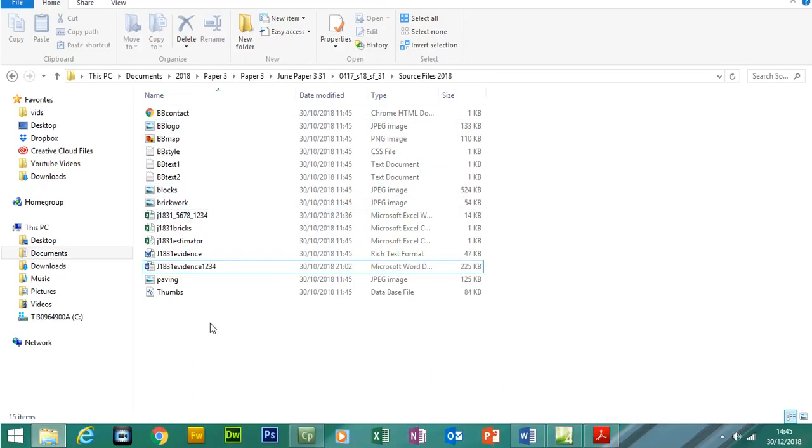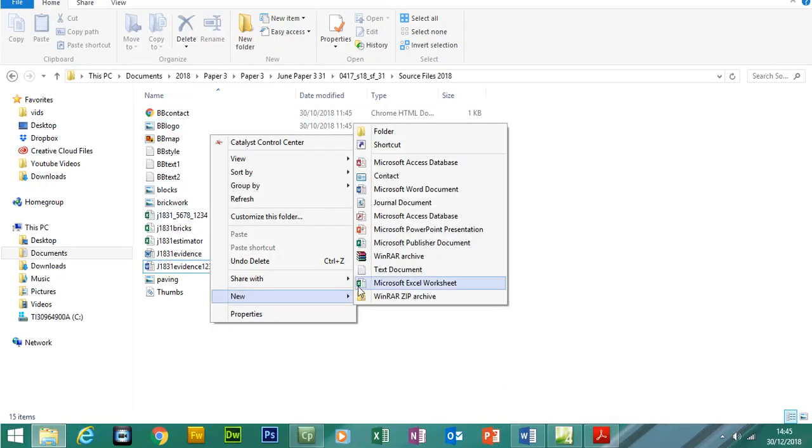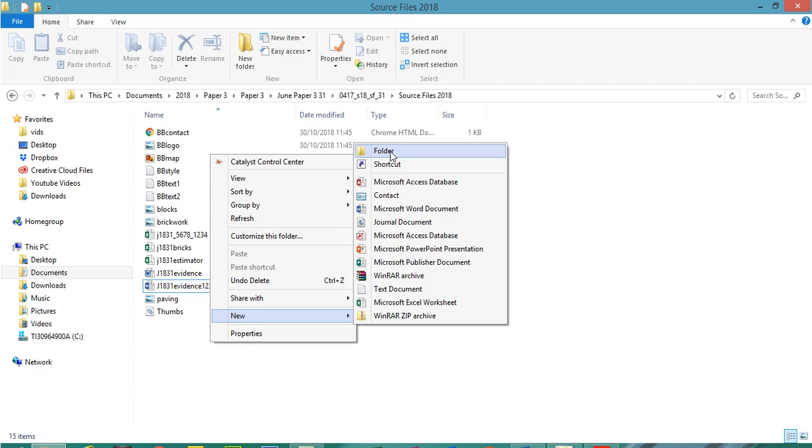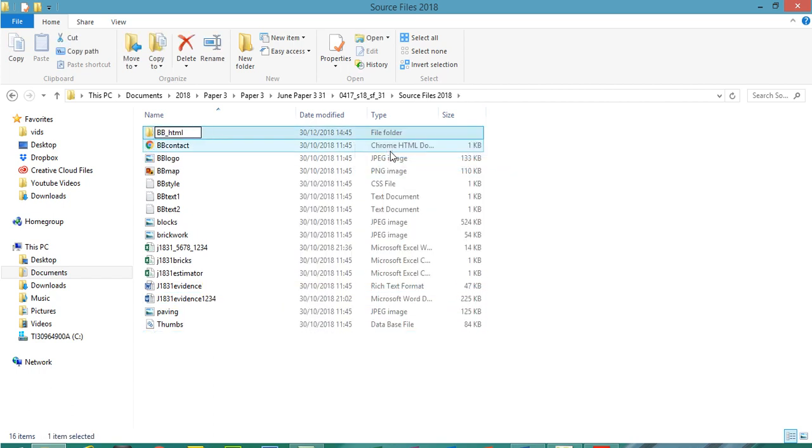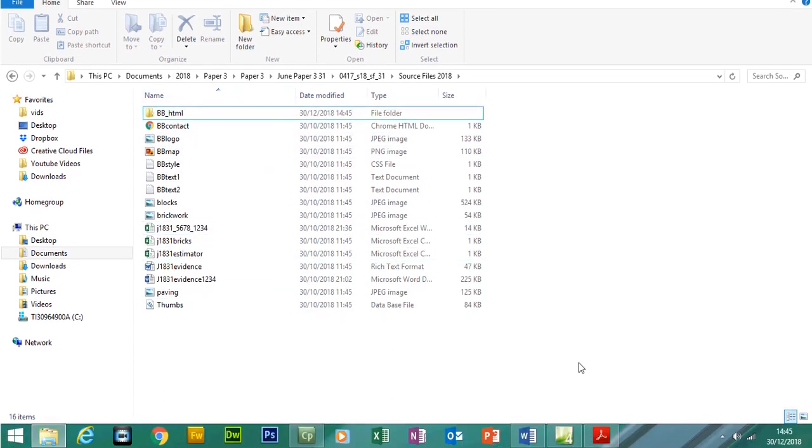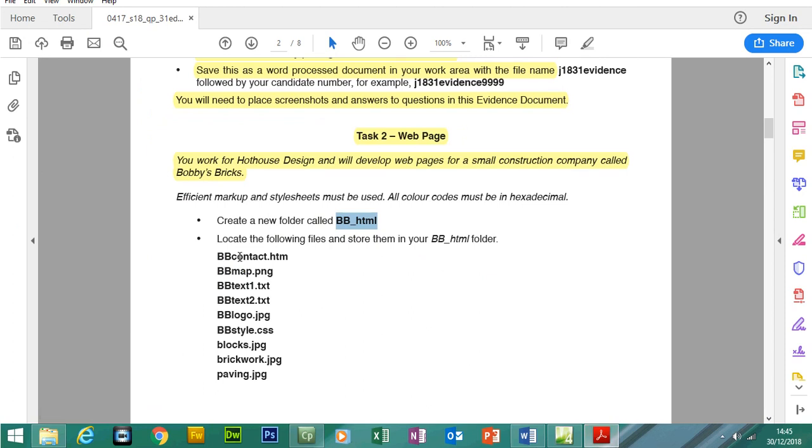So I'm going to copy this, go to my source folder. This is where all the files are. If I right click and click on new, and then I will select folder, and then I can copy and paste the name in. So basically we're going to have to move some of these files here into this particular folder. So let's have a look what files are they asking for. Okay, so bb contact htm. Let's do that one first.